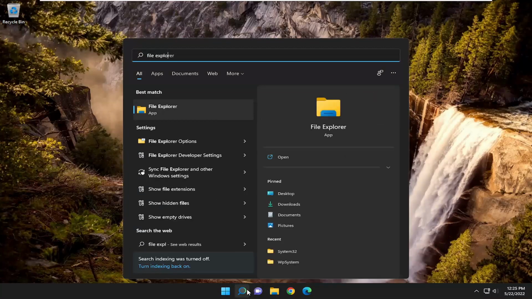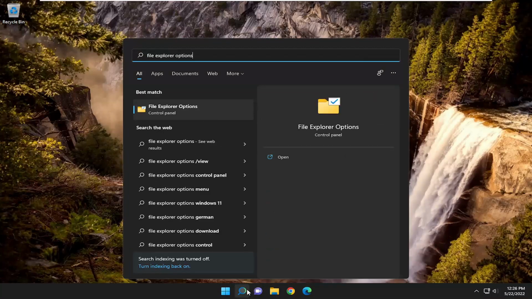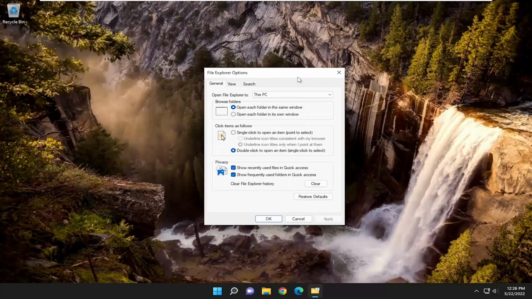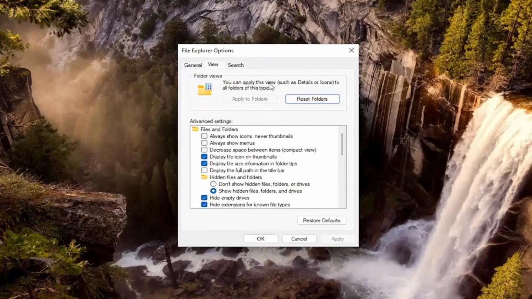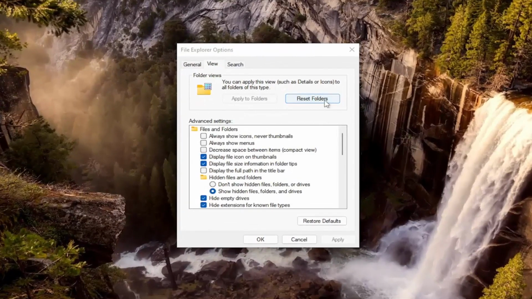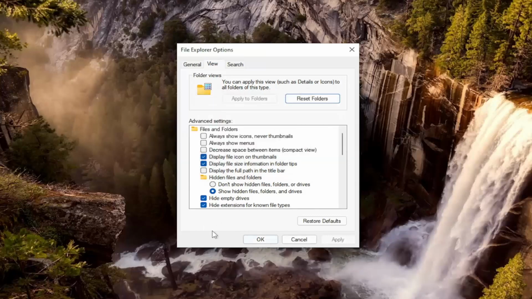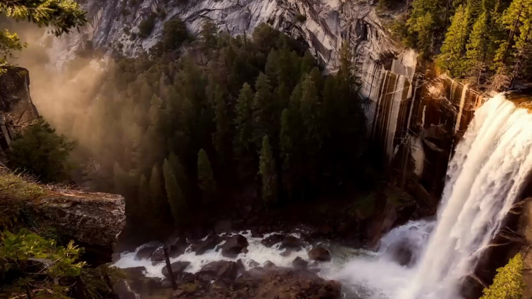If you're still having a problem, you can also attempt to open up the search menu and type in File Explorer Options. Best match, you'll come back with File Explorer Options. Go ahead and select that. And you want to now at this point select the View tab. And where it says Reset Folders, go ahead and left click on that button. Do you want to reset all folders of this type to the default view setting? Select Yes, and then select OK, and then hopefully that should be about it.